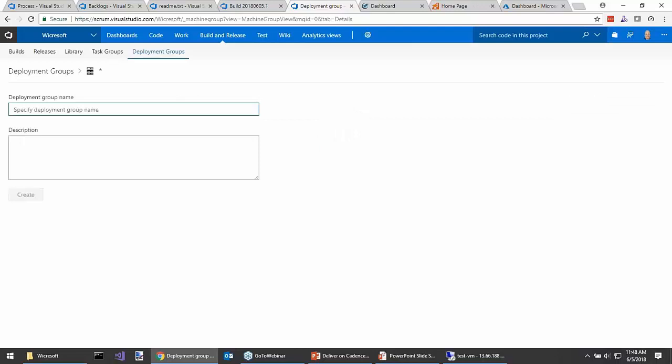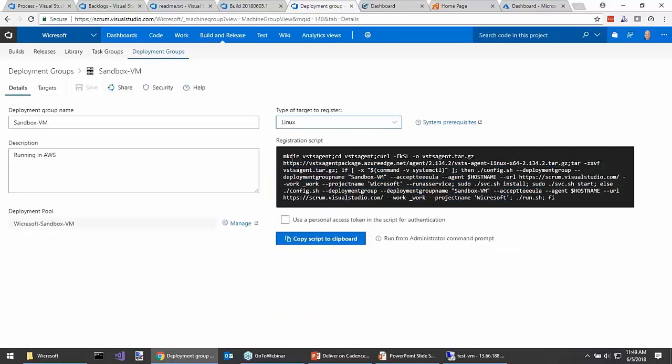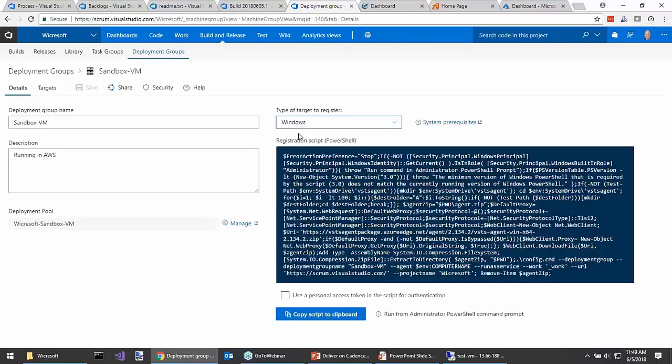Let's say that someone's been harassing us. Hey, we want a sandbox environment. So first thing I'm going to do is go create a deployment group called a sandbox VM. And let's say that this is running in AWS. I'll create that. What it gives me here is, well, is this going to run in Windows or Linux? Because the registration script will be a little bit different. But in Windows, and I can tell it to use a personal access token rather than hard coding in here an ID and a password.